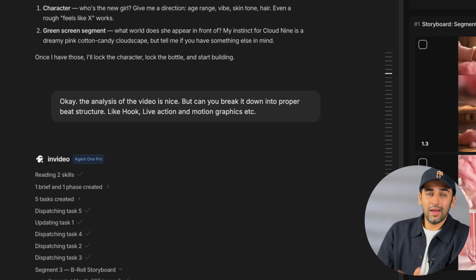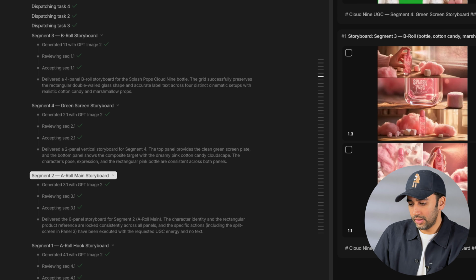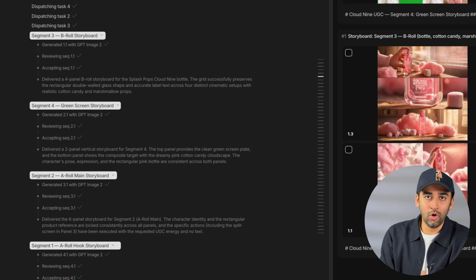What was different here was the structure of the ad itself. As you saw before, the reference video was 40 seconds long, but Seedance caps generations at 15 seconds. So I asked the agent to break down the reference video into 4 segments. There's the A-roll, the B-roll, the composite, and the hook. Each of these segments was generated separately, and then I just stitched them together at the end. Now the most complex part here was the hook.